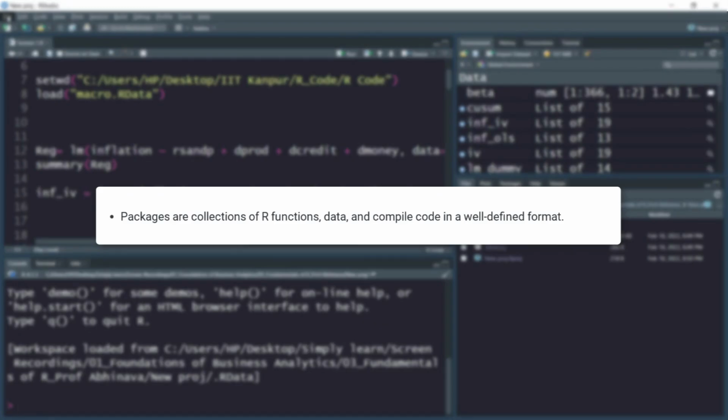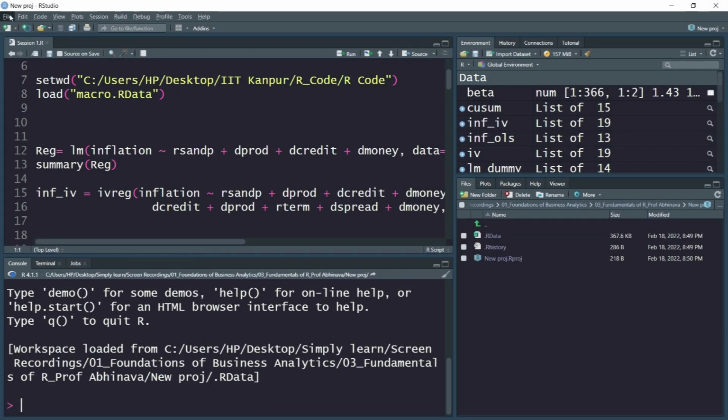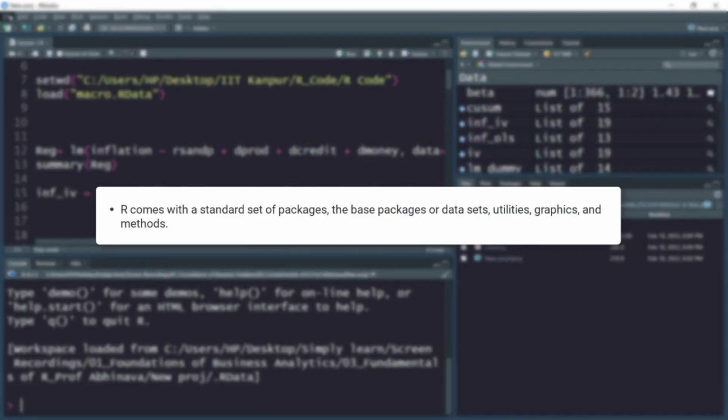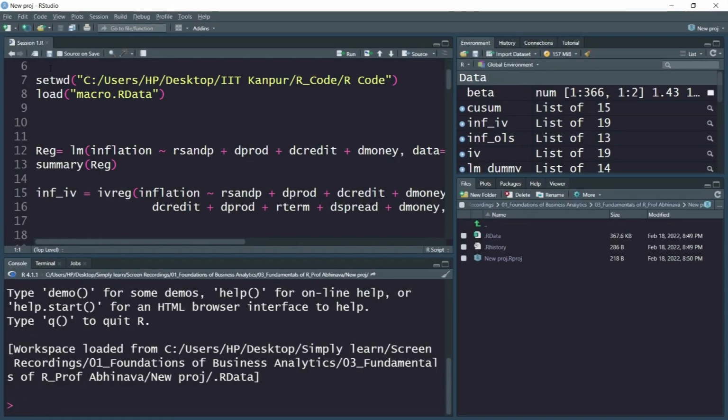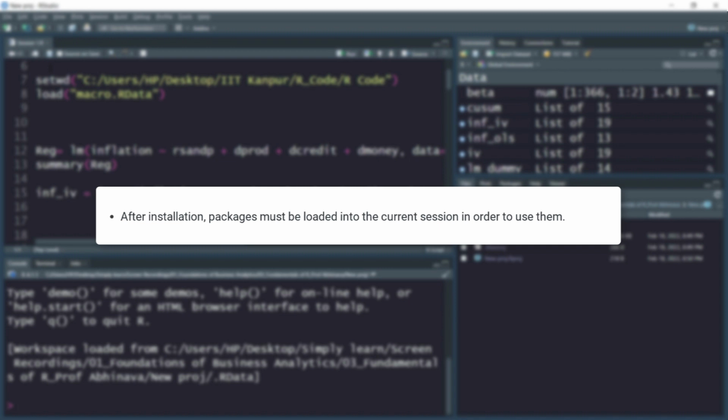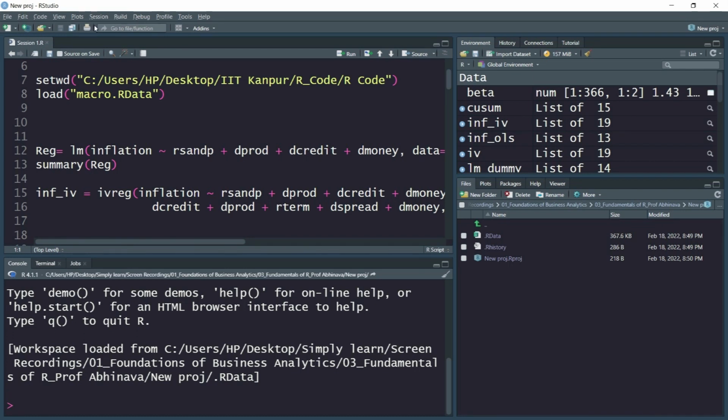What are these packages? Packages are collections of R functions, data, and compiled code in a well-defined format. The directory where packages are stored on our computer is called the library. R comes with a standard set of packages, the base packages: datasets, utils, graphics, and methods. These base packages provide a wide range of functions and datasets that are available by default. Other packages are available for download and installation. Once installed, they must be loaded into the current session in order to be used. You can use the command search to tell you which packages are loaded and ready to use.